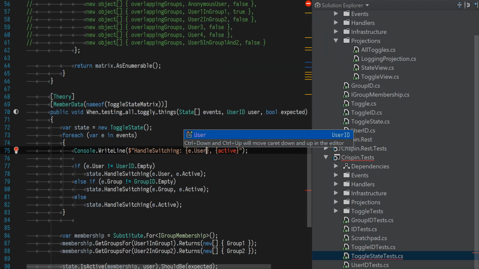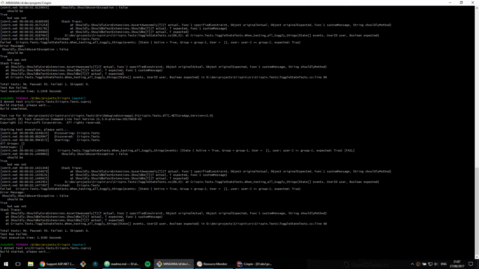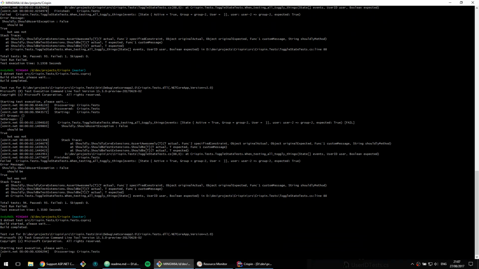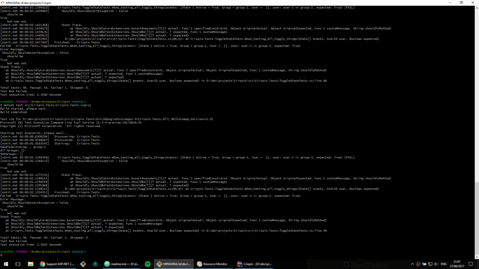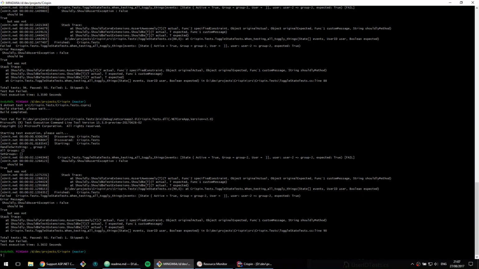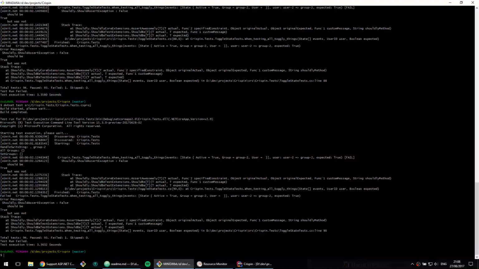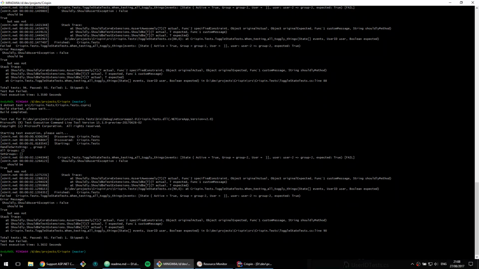Let's do this instead. e.user, e.group. Now if this doesn't appear, that would indicate that we're not printing correctly, and it might be because normally with XUnit you need to inject the ITestOutputHelper rather than using console write lines. What did I call the message? Handle switching. Handle switching definitely has a group there. Right. And the user is blank, as it should be.